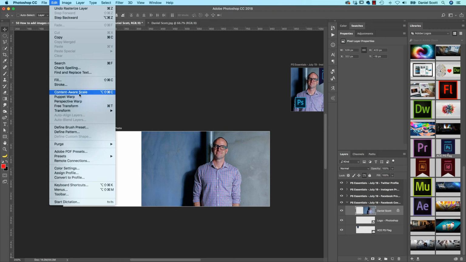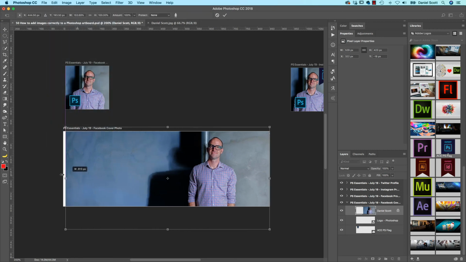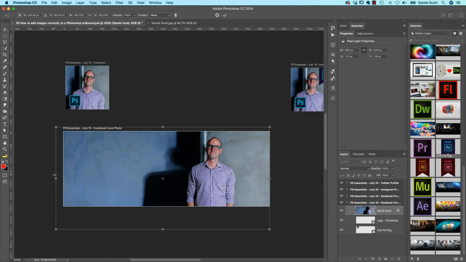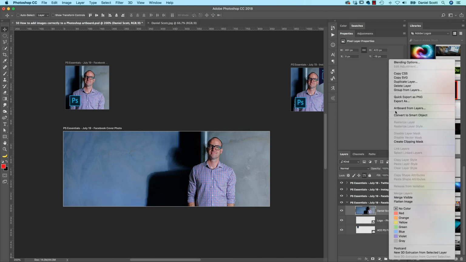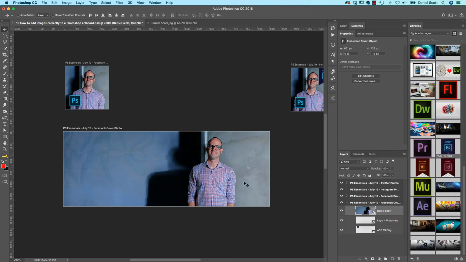So now edit, content aware scale, and I'm going to just magic up more background. My shadow gets bigger. I'm happy with that. Return. Now I'm going to turn it back into a smart object because later on I'm going to duplicate it and I want to use it. I'm going to send it to the back, and that'll be enough for this video. There's more artboard stuff to come, so check out the next video.